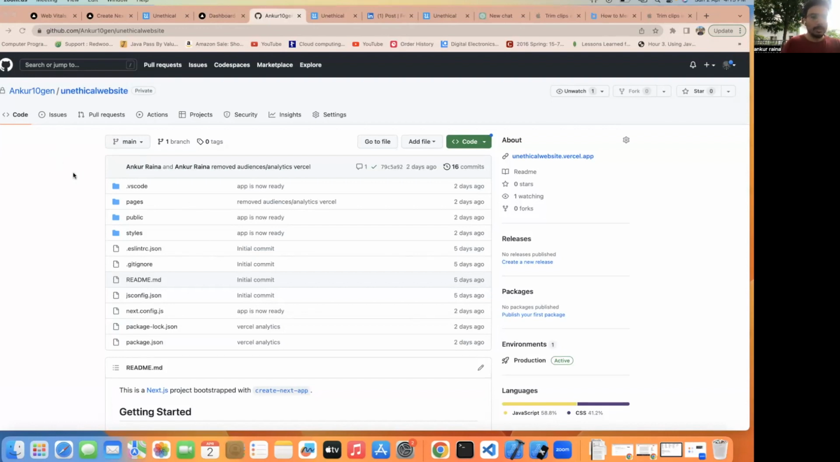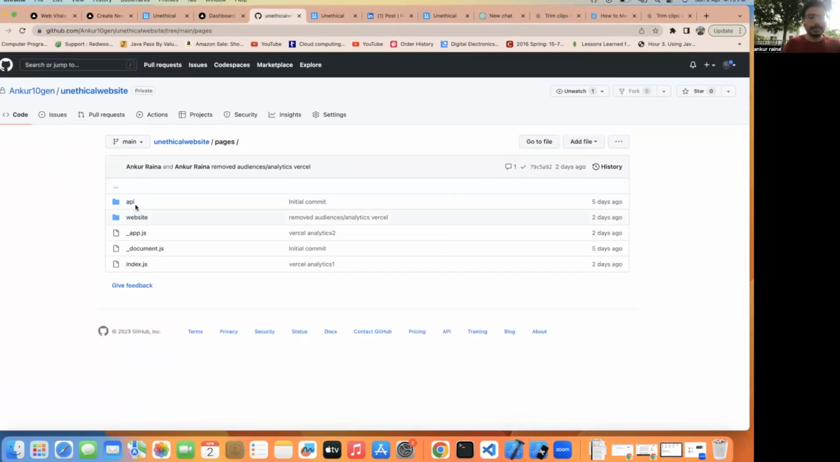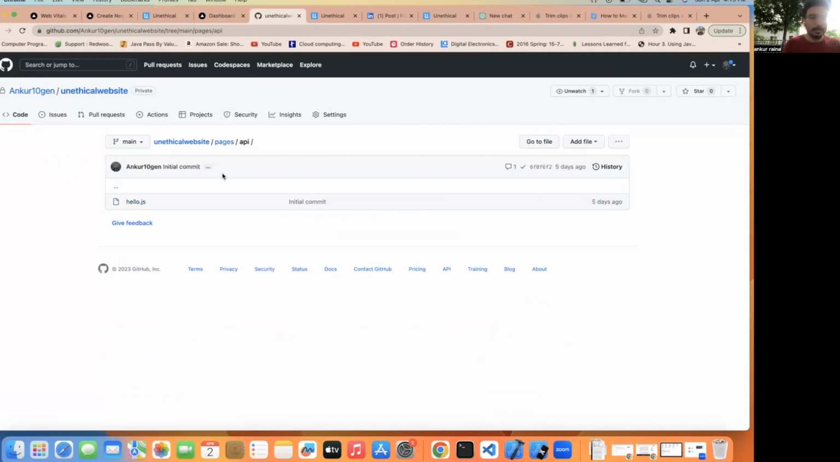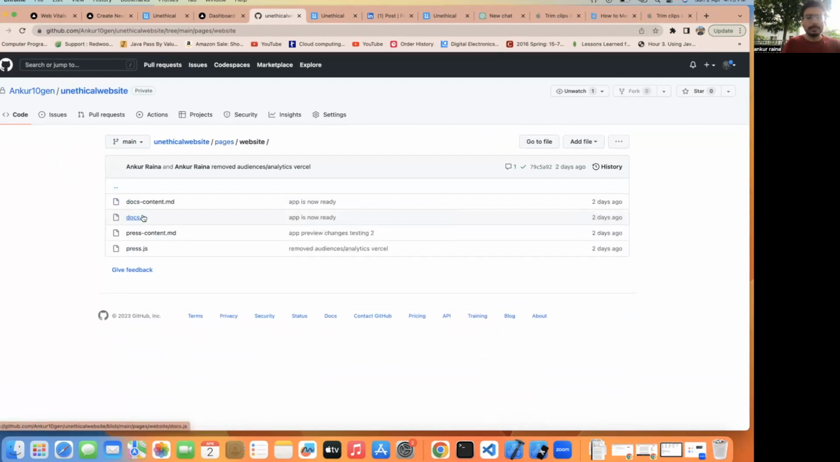So here on the unethical website code repo, you can take a look inside the pages folder. Inside the pages folder, you will see two folders. One is for the API that you saw earlier when you created a new repository, a new Vercel application. And then there is also another folder, which is the website folder. Inside the website folder, there are 4 files that you see at the moment. There are 2 .md files, which are markdown files, and there are 2 JS files, which are JavaScript files.